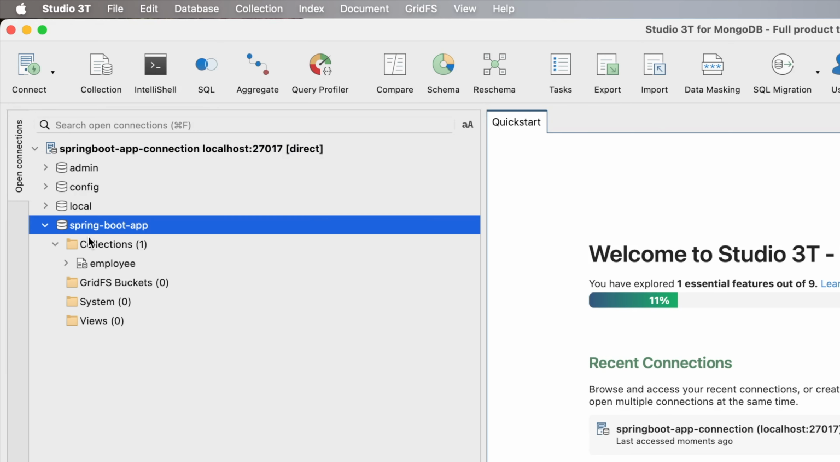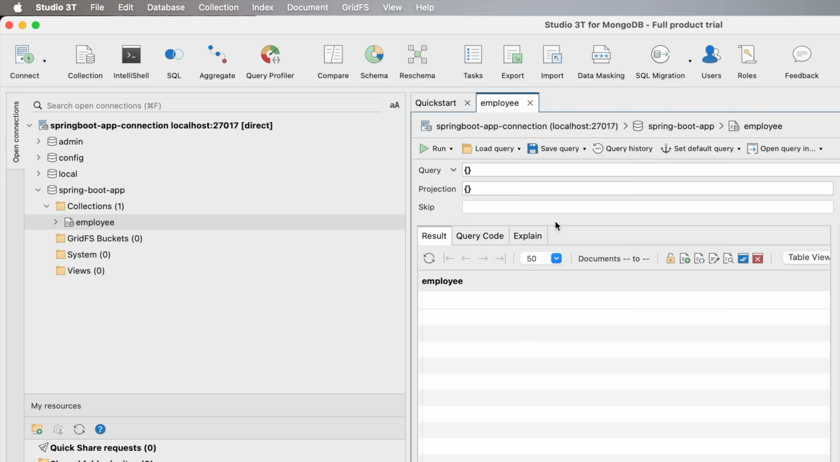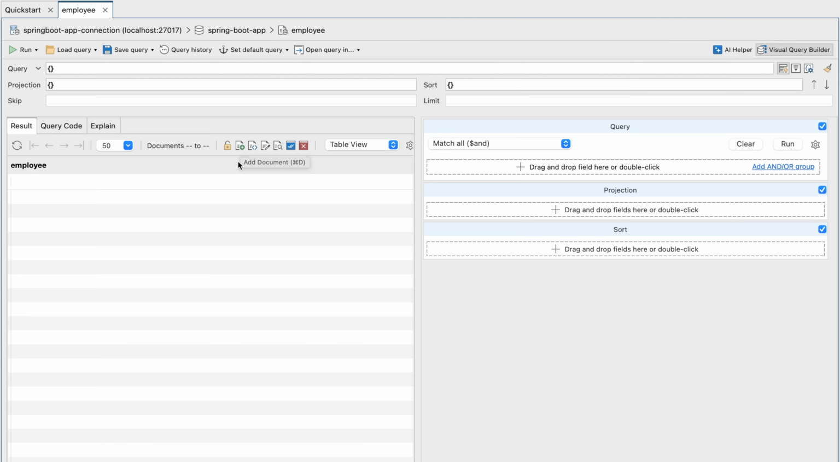So we have this database created and we have this table with us, employee. So this is what we need to work with. Now inside this employee we don't have anything, and you see that in the result we don't see anything. So let's create a new document. So how to do that? It's very simple. If you see here we have this button for add document.